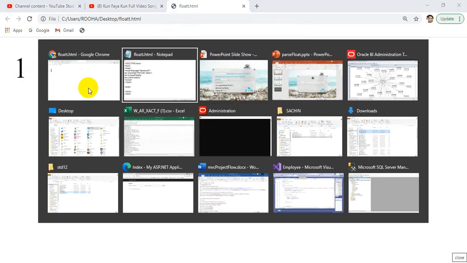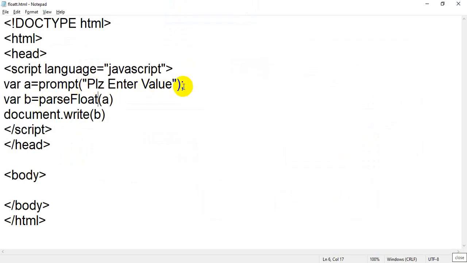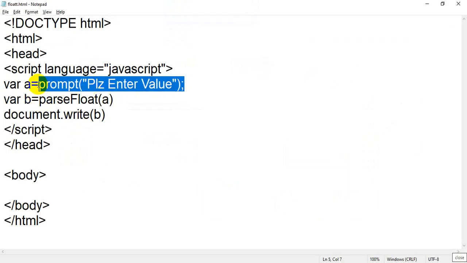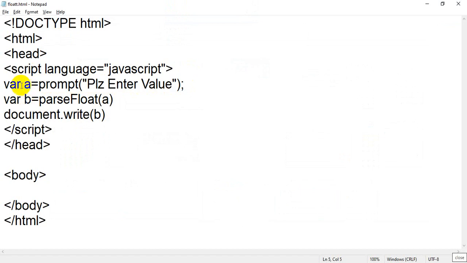What is actually happening in this program: the value accepted by the prompt function will be stored inside variable A. Then, when it moves to the second line, you have used the parseFloat function to convert the value of A. ParseFloat accepts the value of A and starts from the first character of that string, because you accepted the value from prompt, and the prompt function generates a string value.